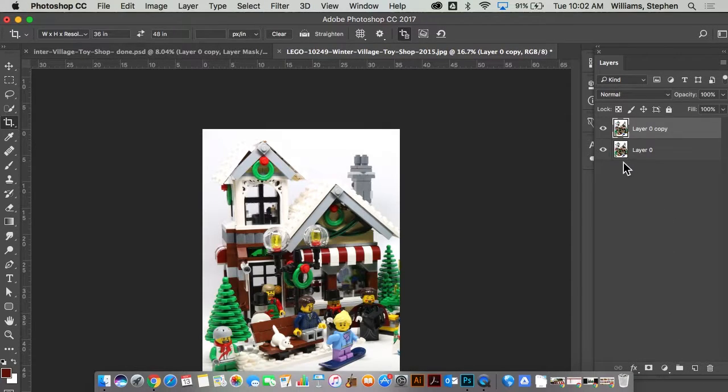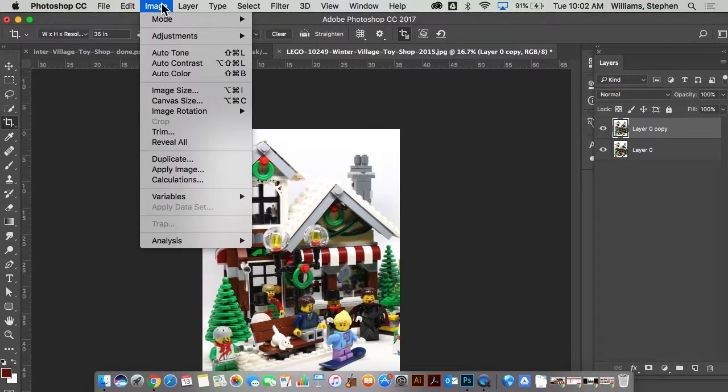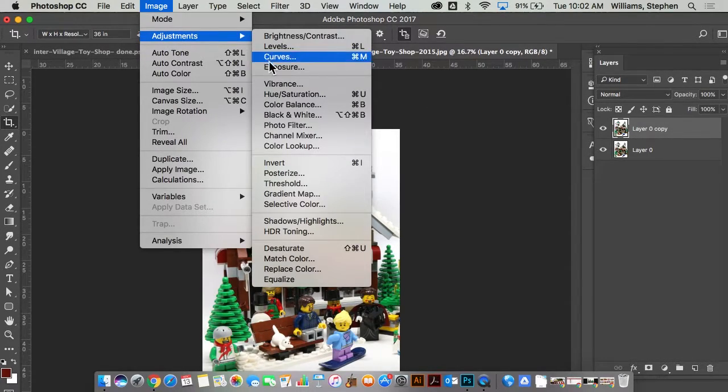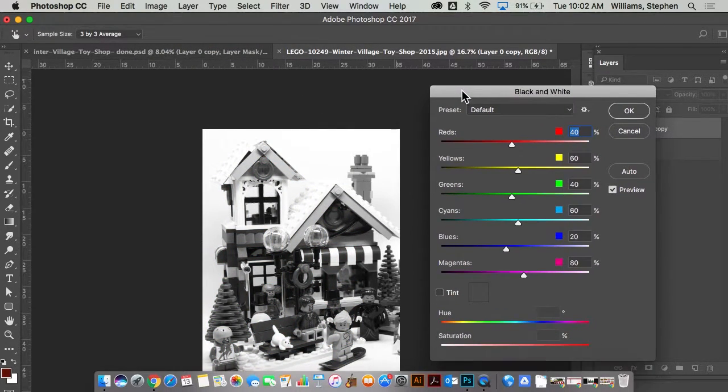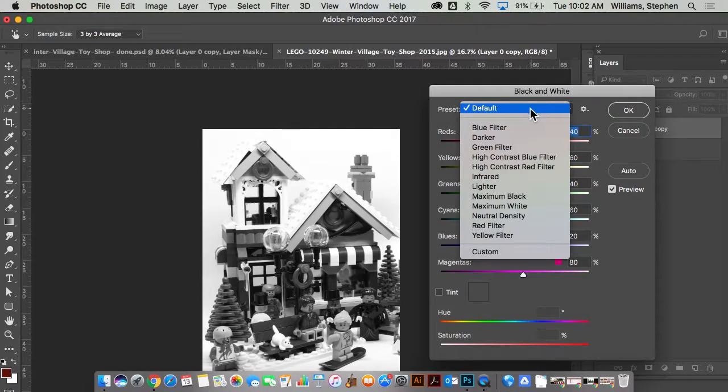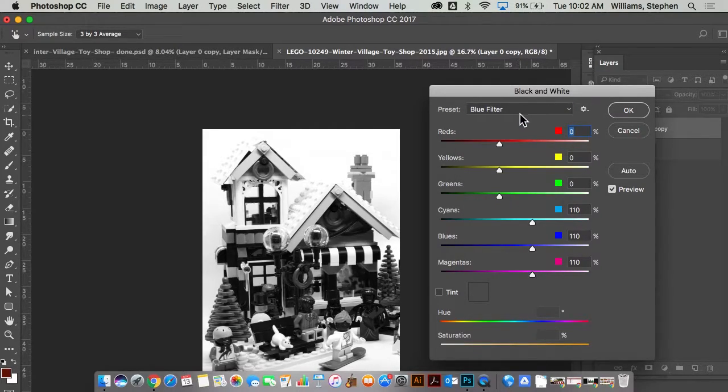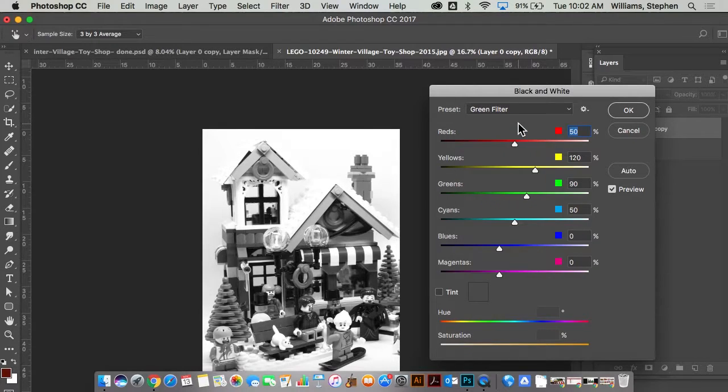That gives me 2 identical layers. On my top layer, I'm going to go to Image, Adjustments, Black and White. This is the best way to make your grayscale image. The default, everything looks kind of bland, but you can go with blue filter. See what that does to my image? Green filter.